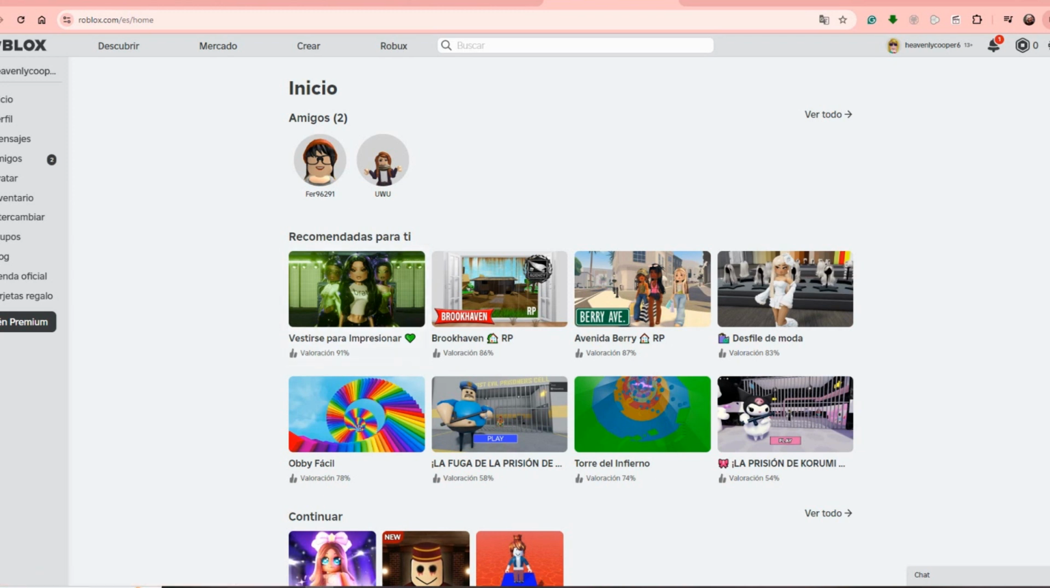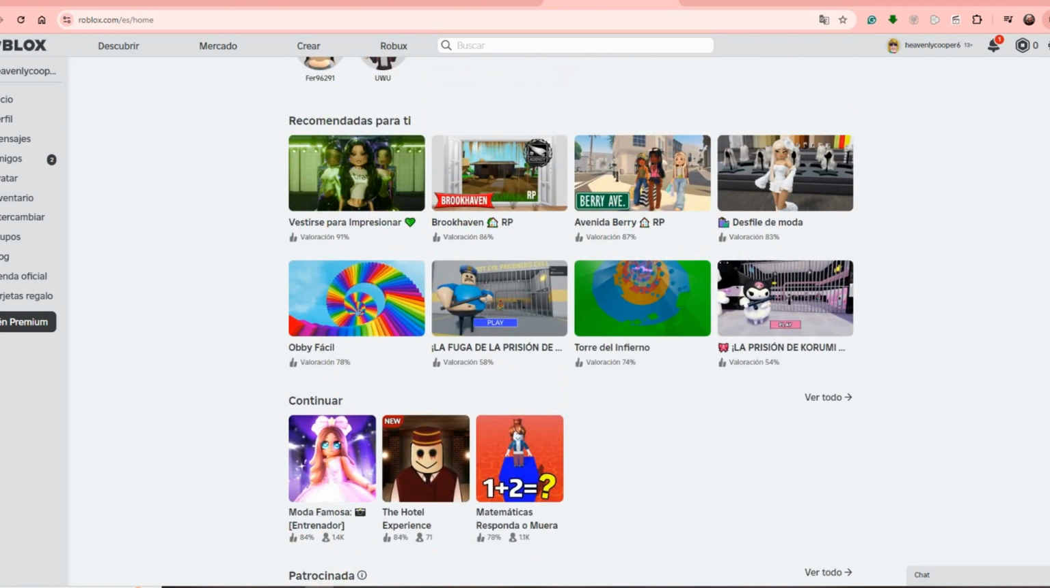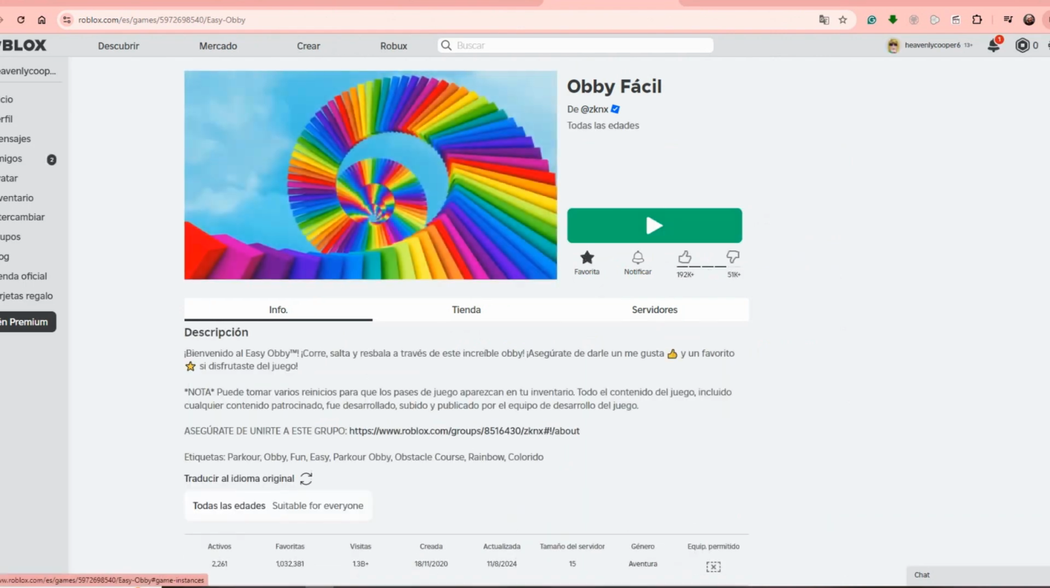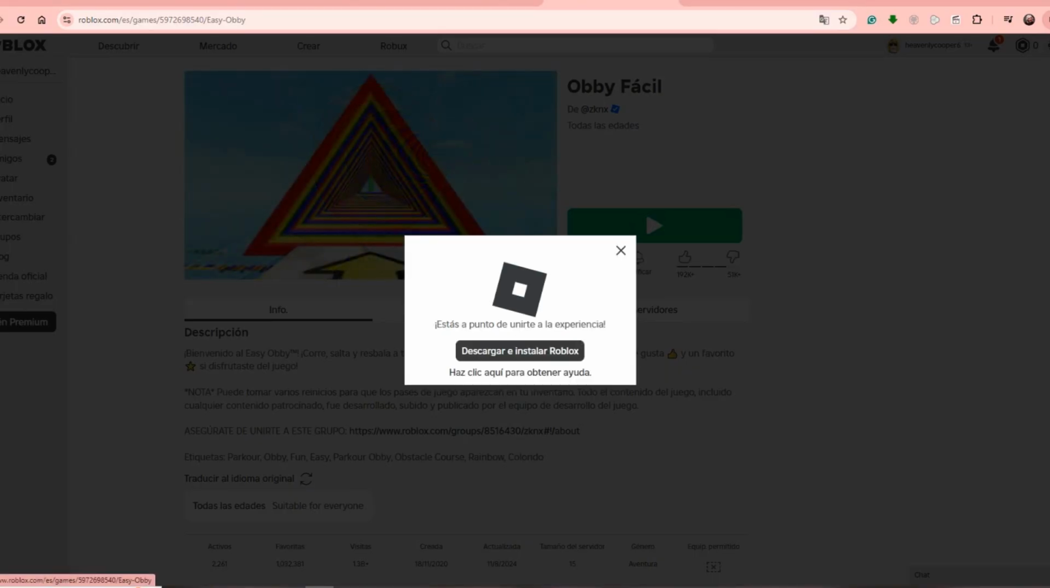Then let's go to roblox.com and then select a game. Okay, so for example, let's press this one. Okay, so here appears that play. In case that you don't have Roblox installed on your computer, this will ask you the permission to install this. As you can see here, well, this is in Spanish, but here will appear download and install Roblox.